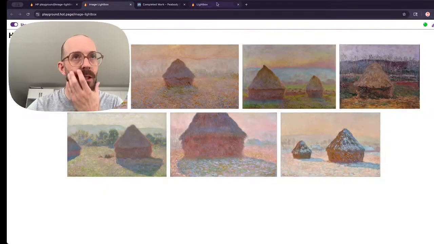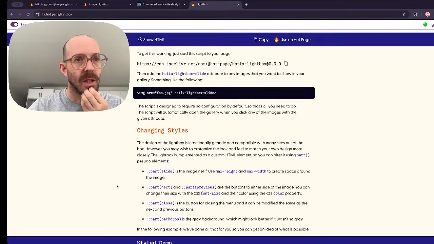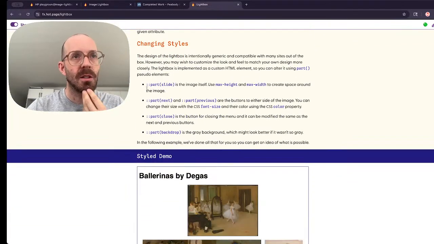So what can you do to customize this? You can change the style of the slide to bring it in, give it some margin. So we could add max height and max width on the image itself to give it a little bit of border around it. The next and previous buttons could be modified. The close button could be modified, and then the backdrop could be modified, which right now is a gray background, but you could make it purple or blue or whatever you want.